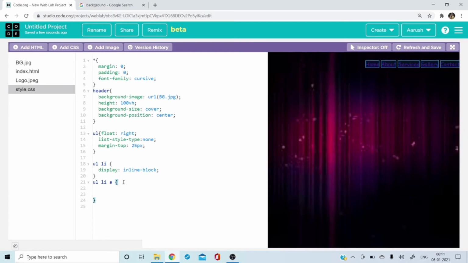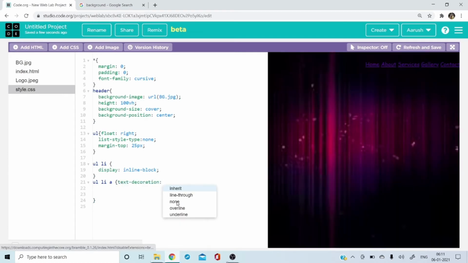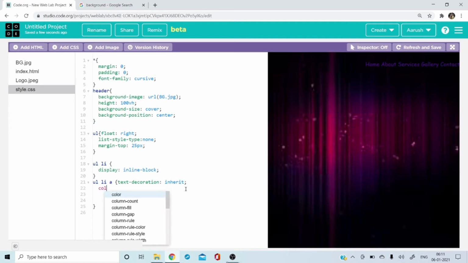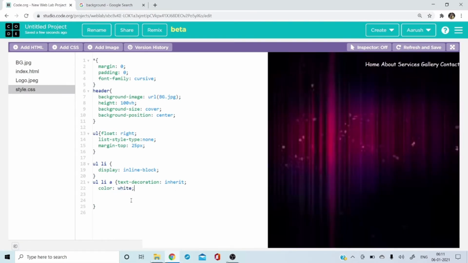Okay, so after this, what will I do? I am going to write the text decoration, and you can say whatever you want. I'm taking inherit. Okay, after this, the text decoration, I want the color to be changed, correct? So color should be white. So can you see? It has come like this: home, about, services, gallery, and contact.